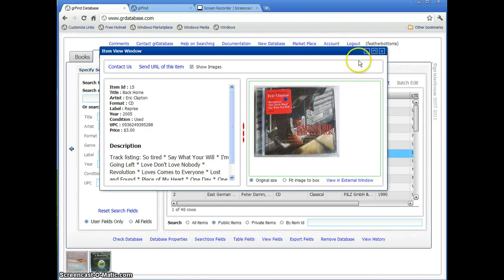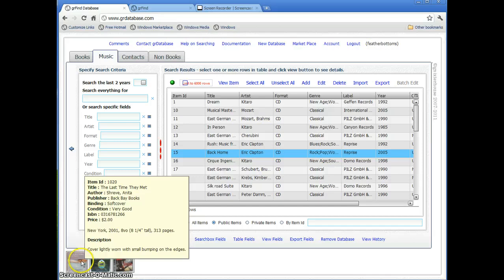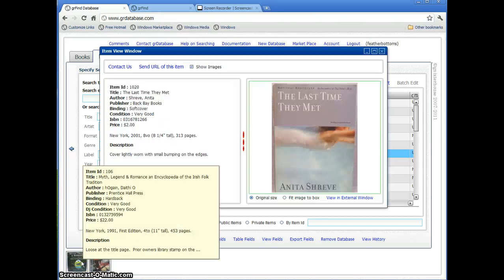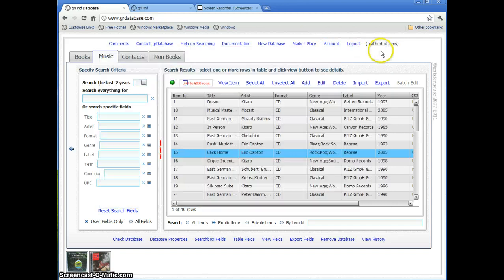Okay, we're going to minimize this one. So it doesn't matter where you're at up here. When I go back to this minimize icon, I click on it, it brings it back up so that you don't lose your place. We're going to go ahead and close this one.